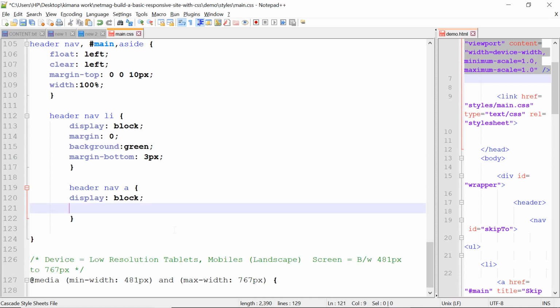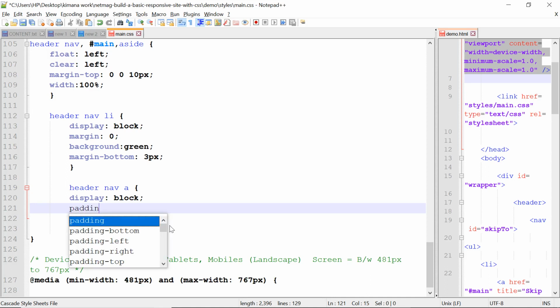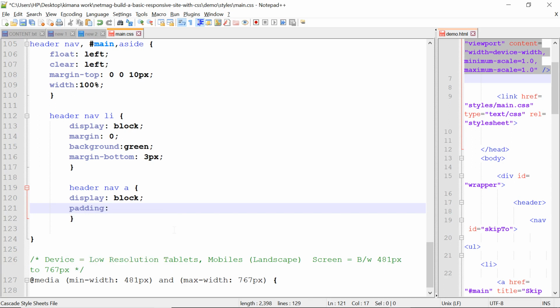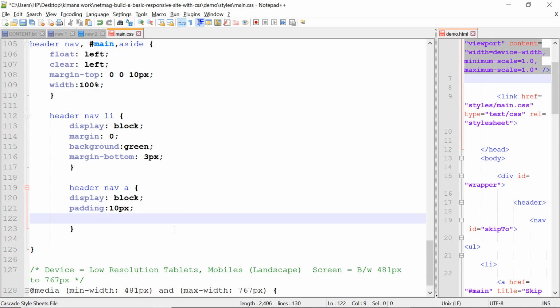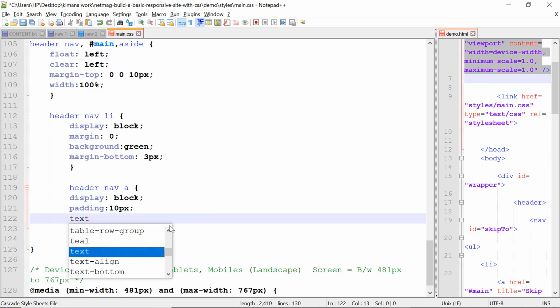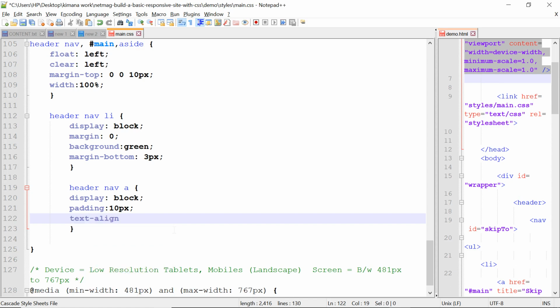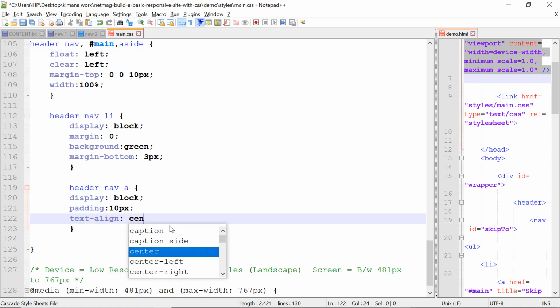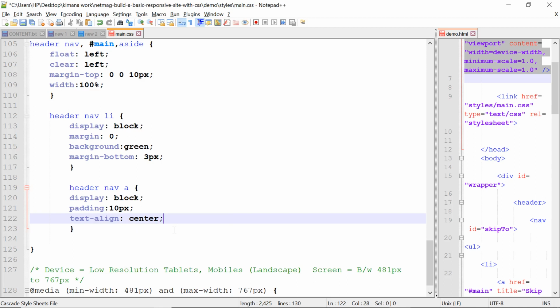I want in the anchor tag, padding should be there, some padding, some cushion should be there. So padding, let me take it as 10 pixel, say 10 pixel. And then we have text alignment. So I want this text alignment to be center. Okay, let me give center. Okay, now it is done. So let me save it.